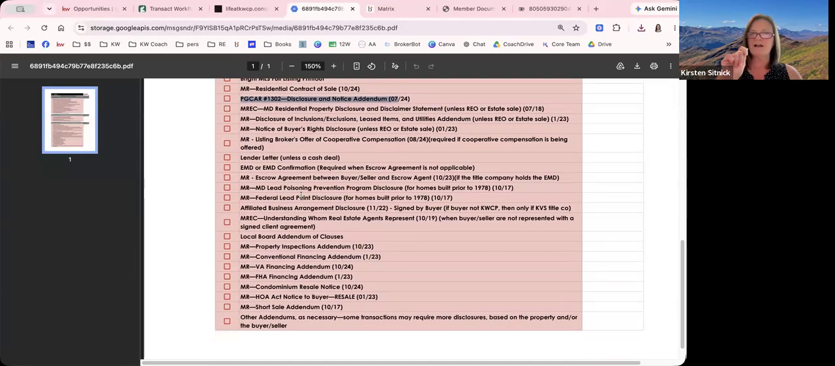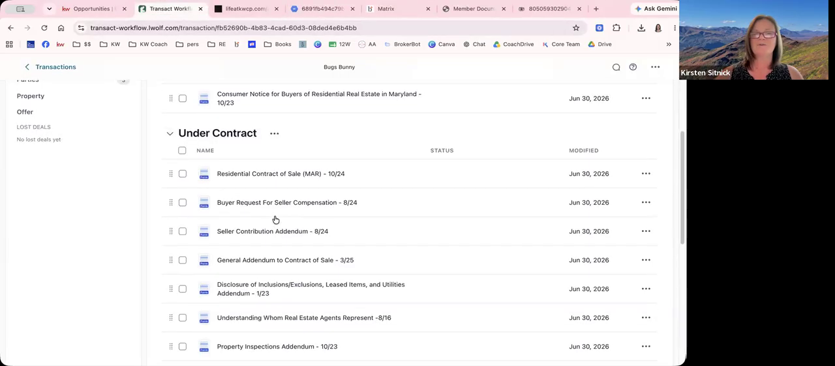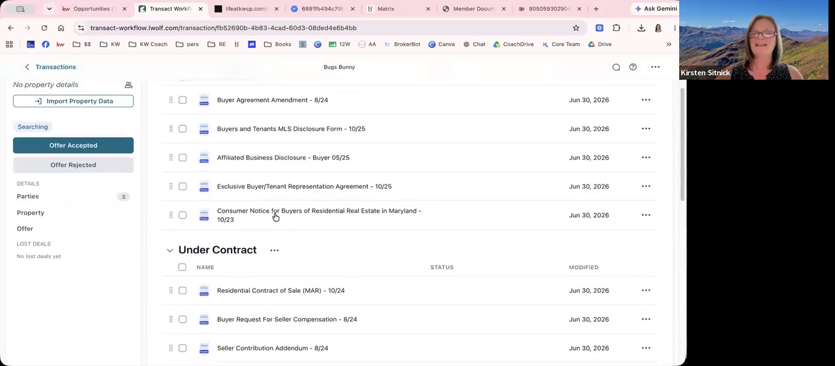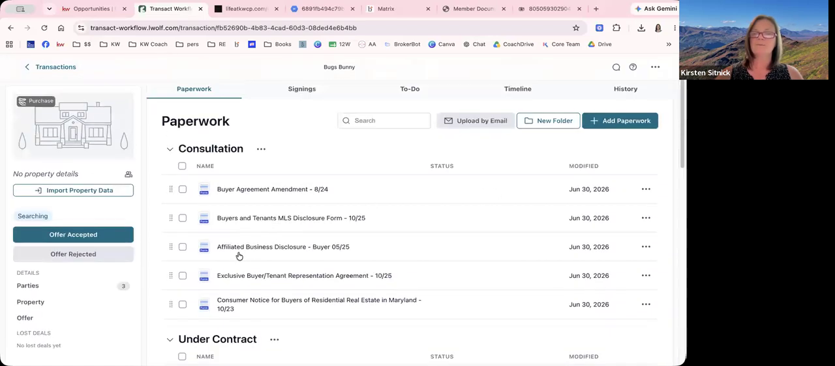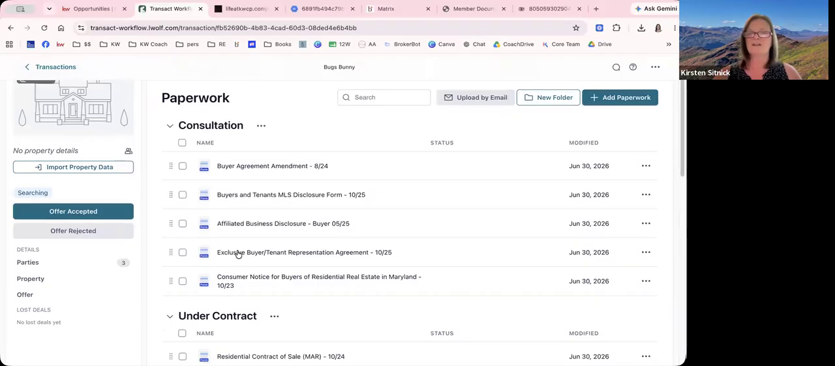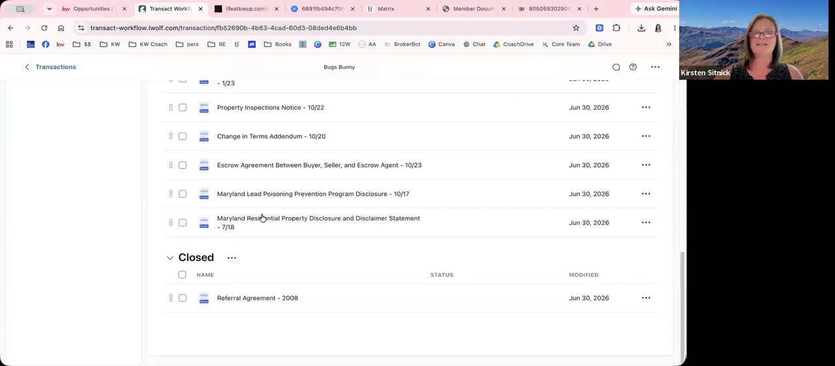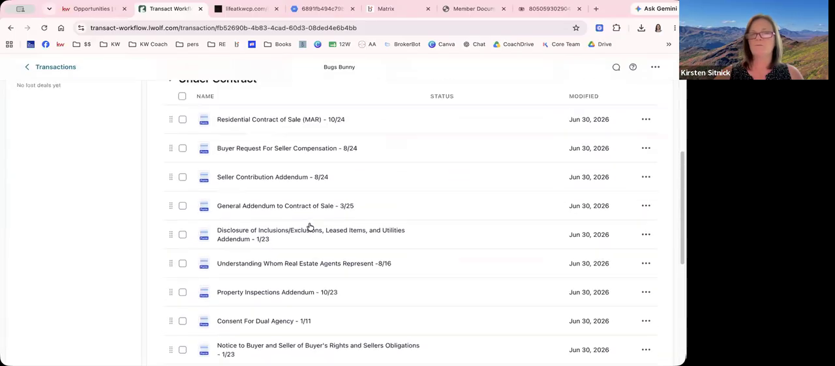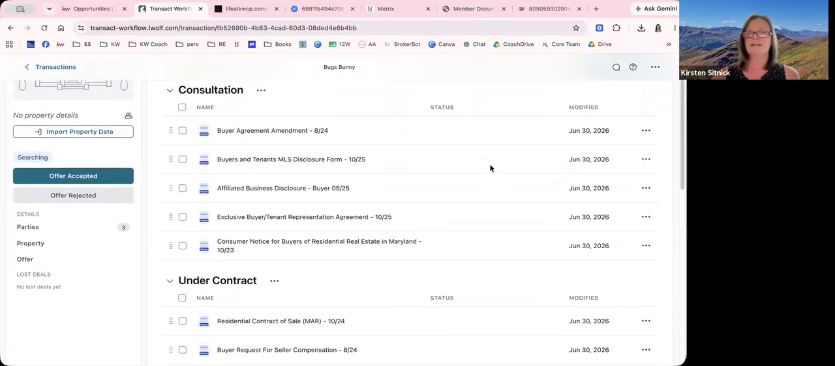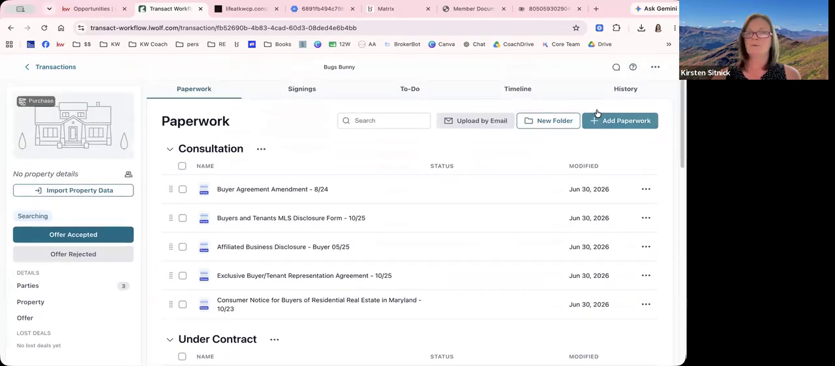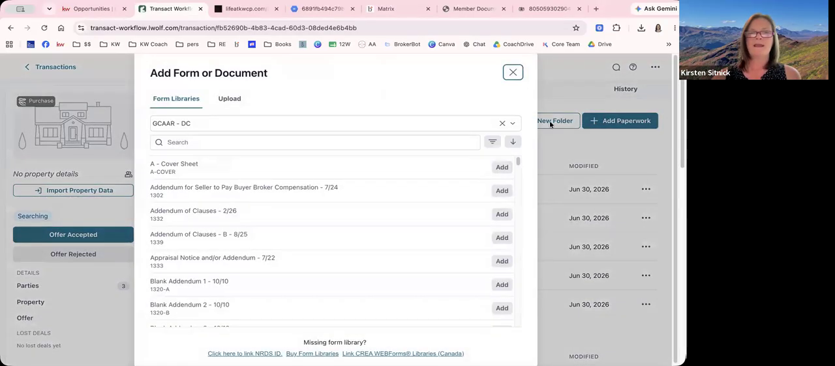And if you've printed it out, you can put a little check mark that you have it. For example, here's disclosure of inclusions and exclusions and notice of buyer's rights. Okay, so I go through that whole checklist. I see which ones I already have in there, and now I might need something else. For example, my client might be using, let's say, conventional financing. That document isn't in here yet because we don't know, the client might be using any kind of financing. So I'll go to my Add Paperwork button.